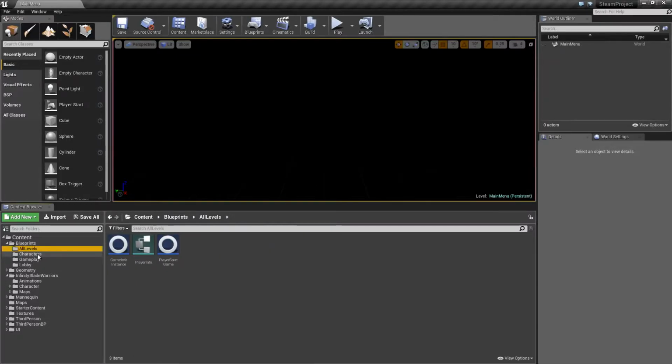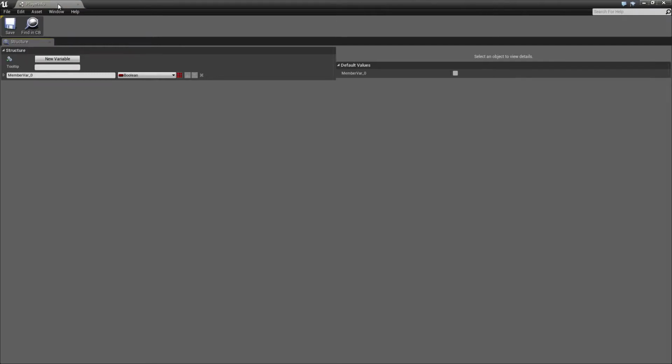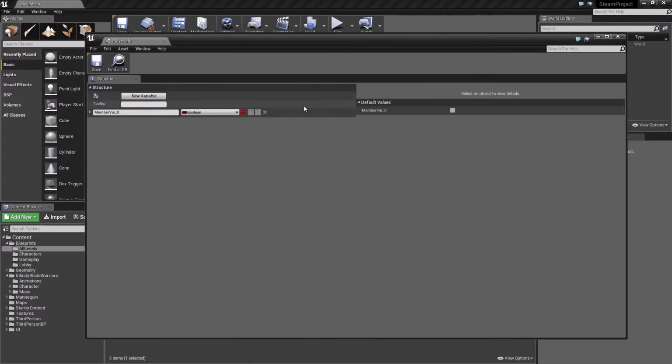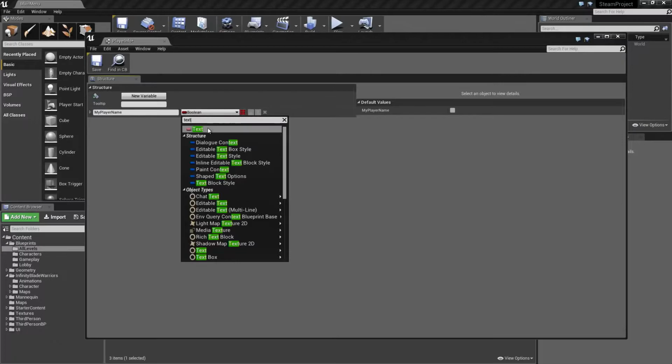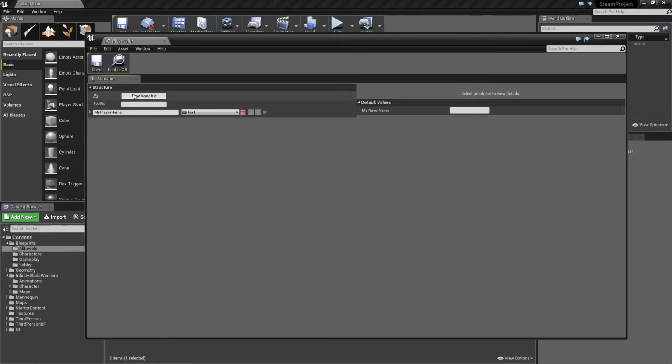So in the blueprints, all levels, open up the player info. And we need to create some variables in here that are going to pertain to our players. So first of all, let's start out with this first one here. We'll say this is my player name. So the name that the player has chosen to give themselves. It's not going to be a Boolean, it's going to be a text value. So let's change that to a text, like so.